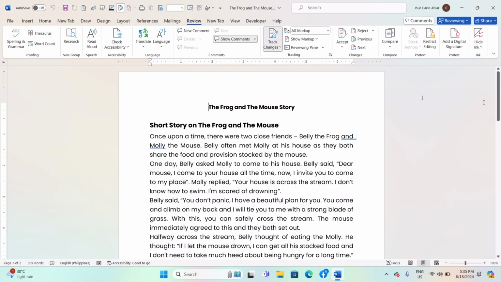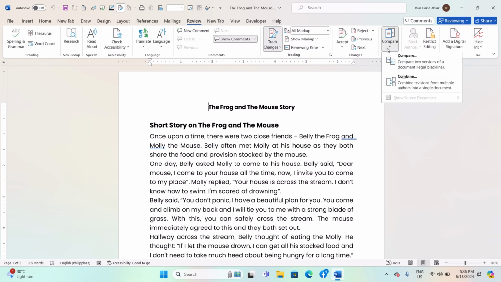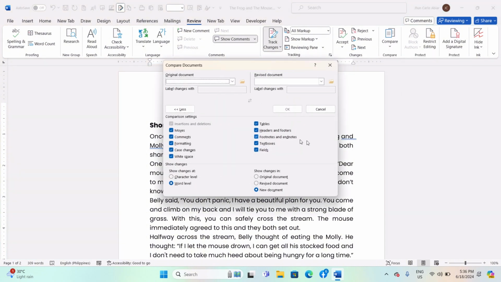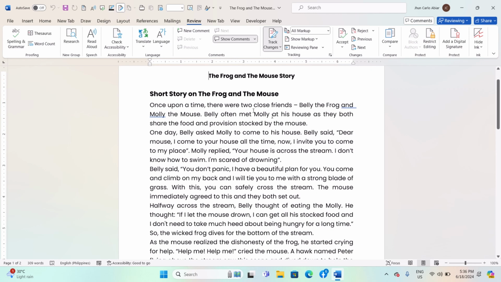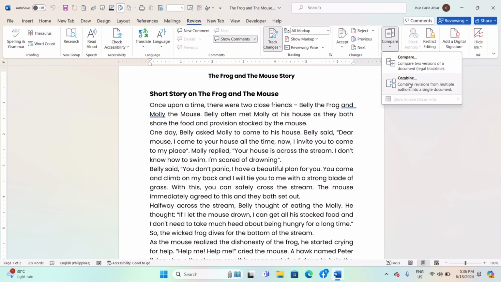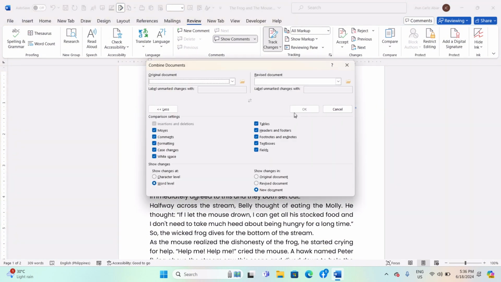Use the Compare feature to compare two versions of a document and view the differences. Go to the Review tab, Compare group, Compare dropdown, Compare, to select documents to compare. Combine different versions of the document to review changes across versions. Go to the Review tab, Compare group, Combine dropdown, Combine documents, to select documents to combine.